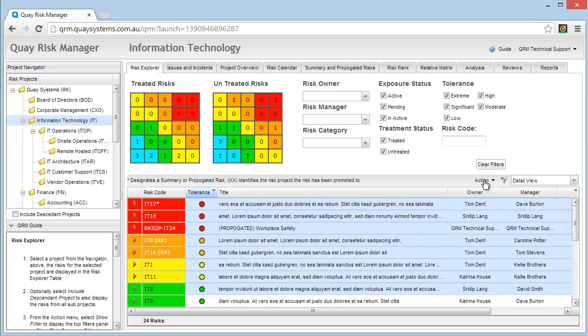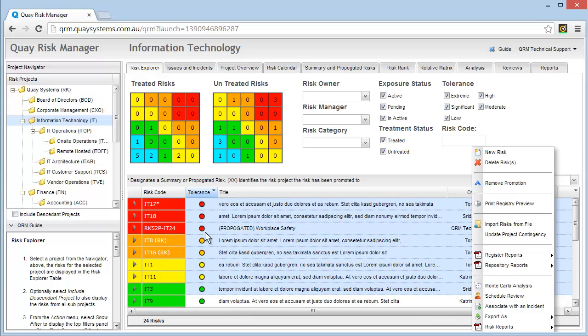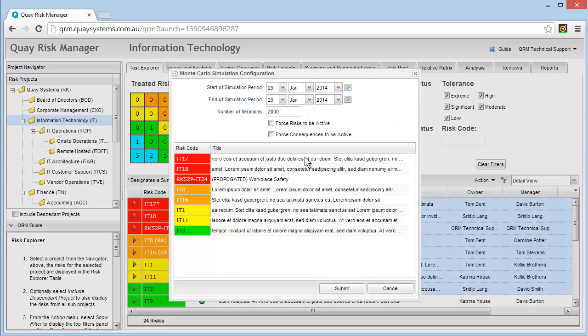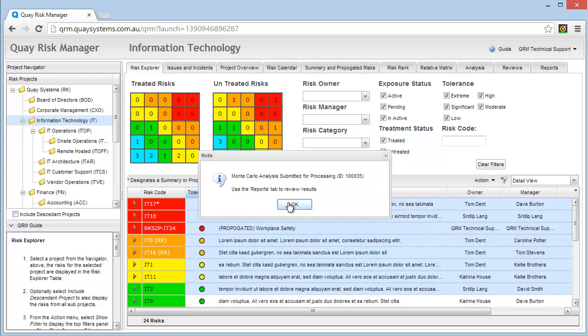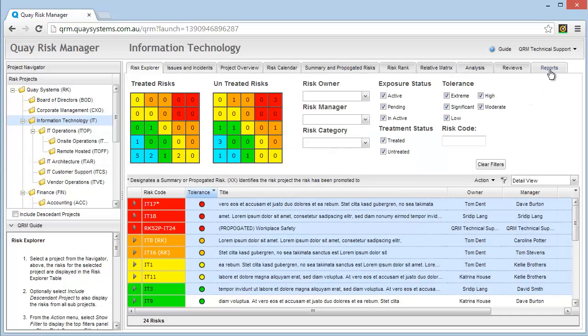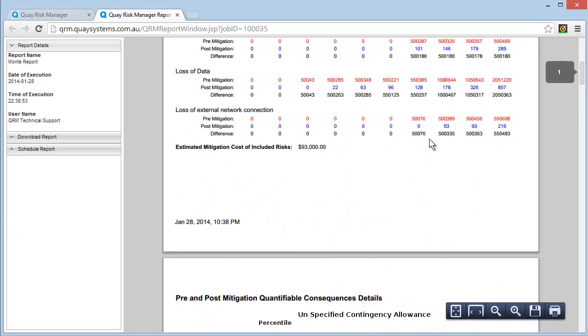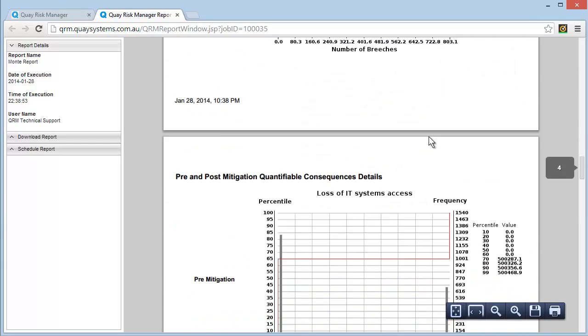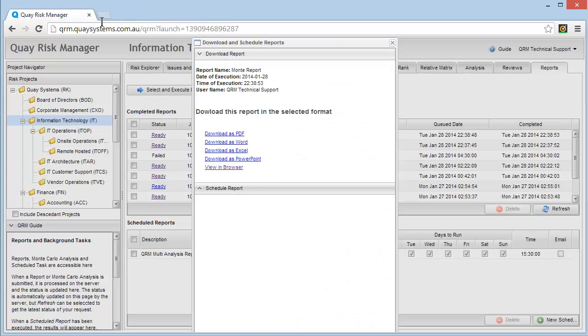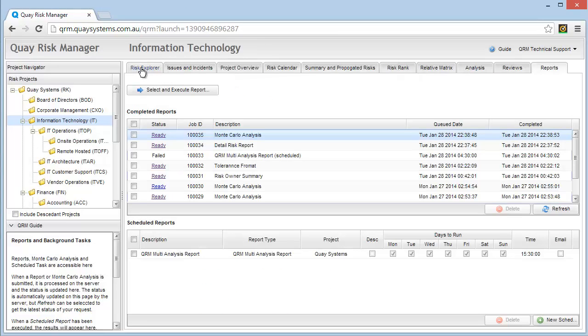Okay, so going back to the Risk Explorer, we can also run a Monte Carlo analysis on these, and we'll go into this in more detail in another video. But again, select any number of risks, select Monte Carlo analysis. The time frame of the analysis is selected. Number of iterations. We're going to force the risks to be active and hit submit. Again, that is a background process which is running. And that will appear in reports, and again that report has been run. View the results in the browser, and the results of our Monte Carlo analysis is available for us. So closing that window and back to the Risk Explorer.